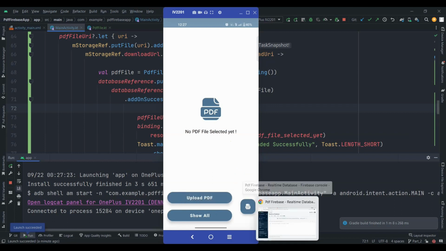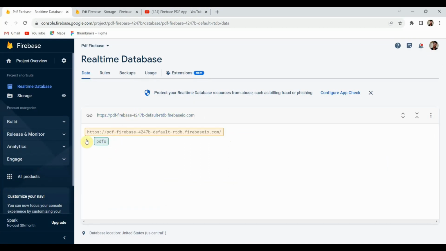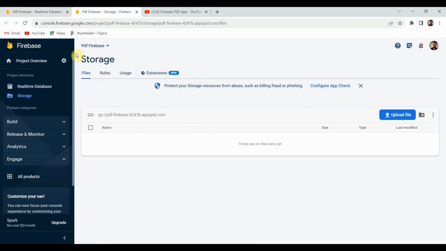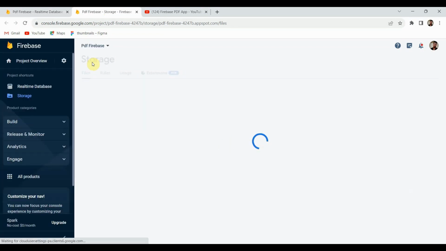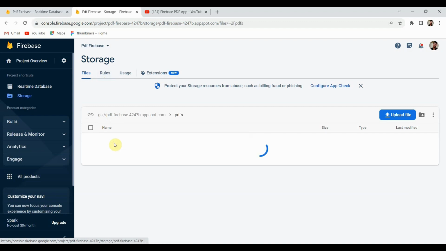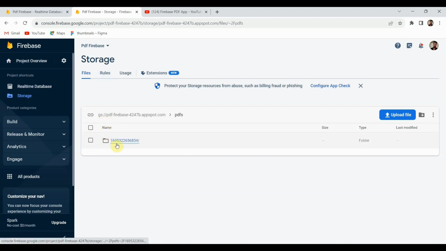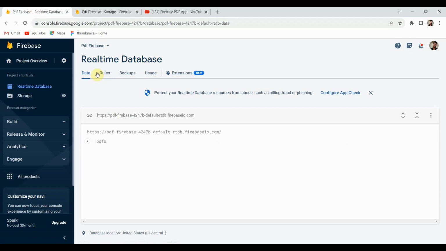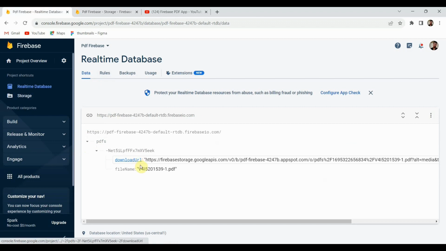Now let's just have a look at the Chrome and our Firebase structure. First we'll look at the storage. As it is not real time, we need to refresh this. Cool. So we have the PDFs folder over here, and then we have the timestamp. All right, then we have the actual PDF file. Cool. And if we look at the real-time DB, we have the PDFs and then the push key, then download URL and file name. So yeah, this is working.